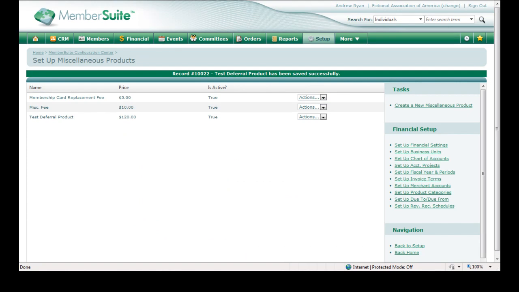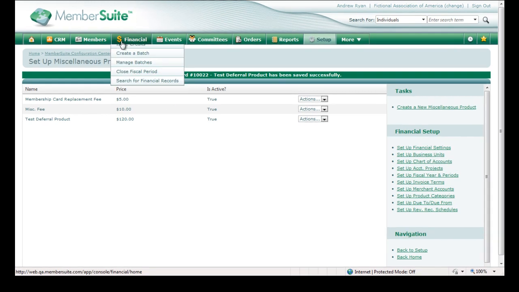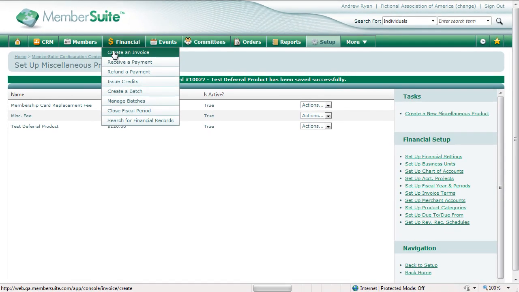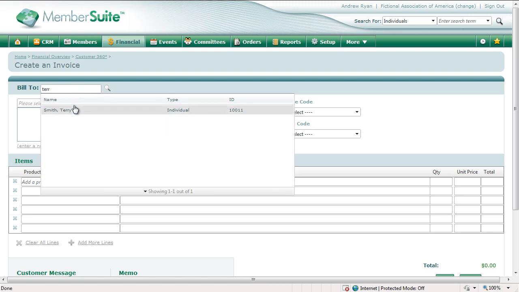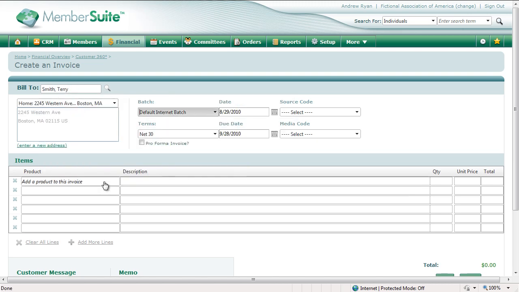Now, I want to show you how MemberSuite will deal with this deferral. To do that, we'll create an invoice for this product with an empty batch, and then we'll post that batch. Once we do, we'll see how revenue is recognized at the end of the fiscal period. Let's go ahead and create a single invoice. We'll set the customer name, and then we'll add our new product.